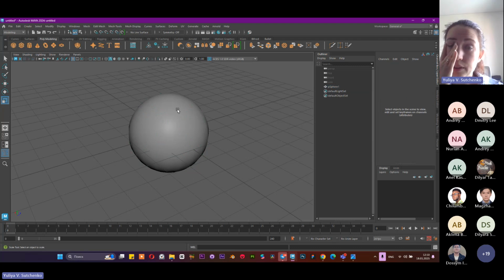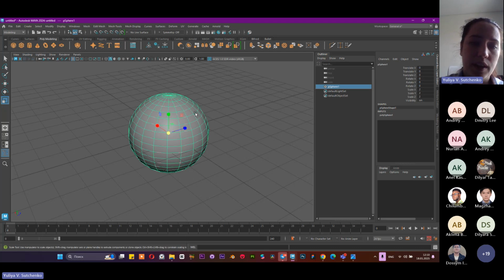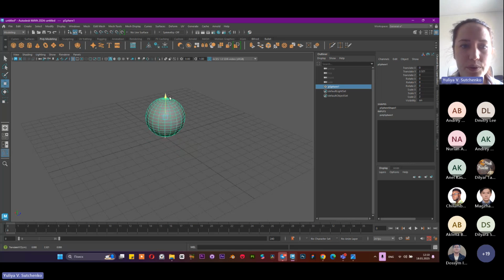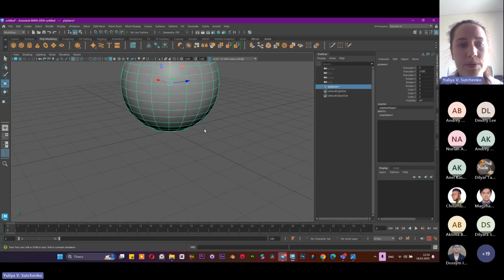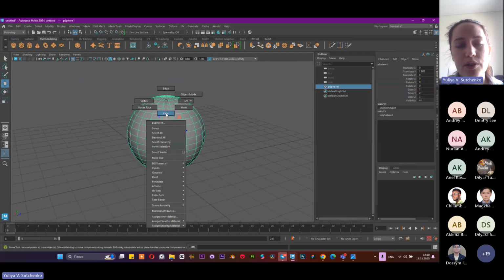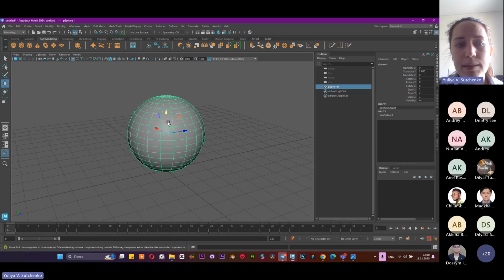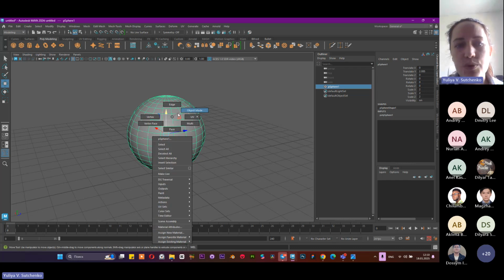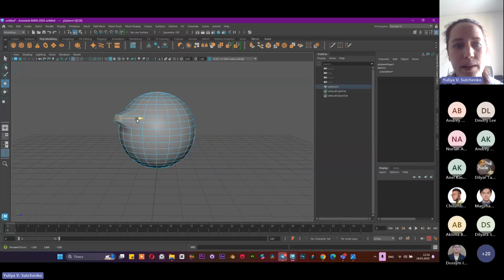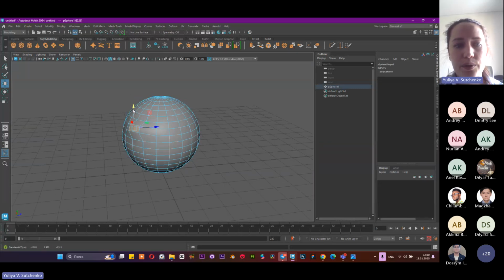In the modeling classes, you can learn how to model and manipulate this object. Now for this small tutorial, we need to create a plate from this sphere. I can press the right mouse button and change the view of this object. When the object is green, it means this is the object mode.